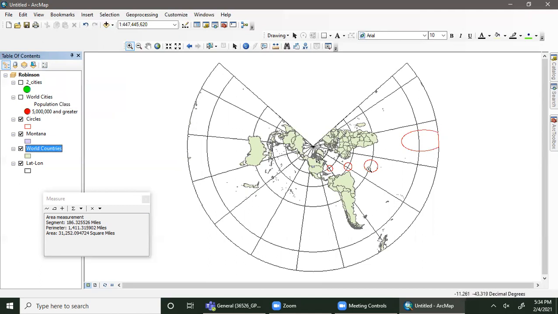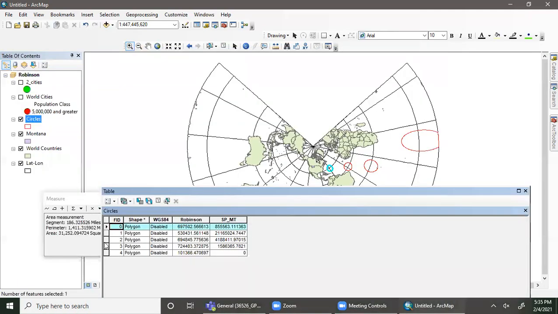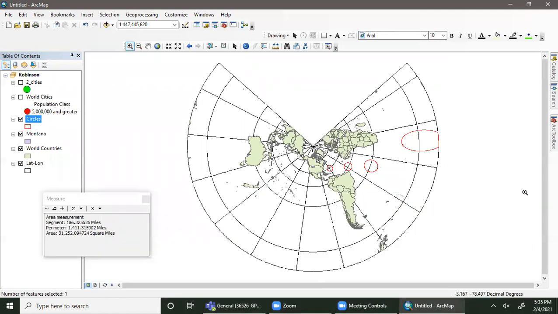Now look at these circles and see what's happened to the circles. Open up the circles attribute table again and take a look at how these changed. And look at the areas. One of the circles is completely missing because it was so close to the pole, it just zeroed out. Has no area. Now try those measurements between those four cities again. And look at how they differ.